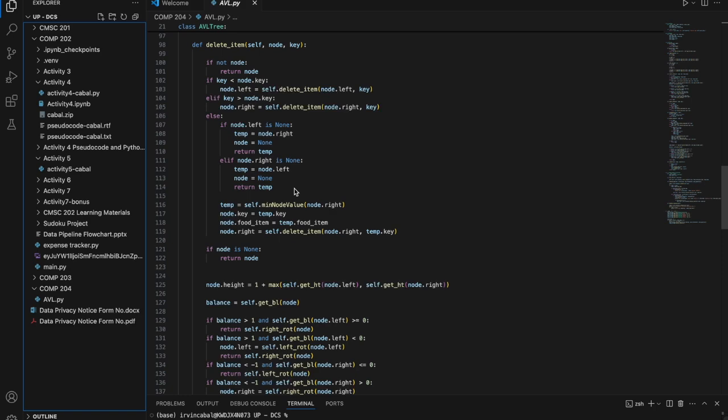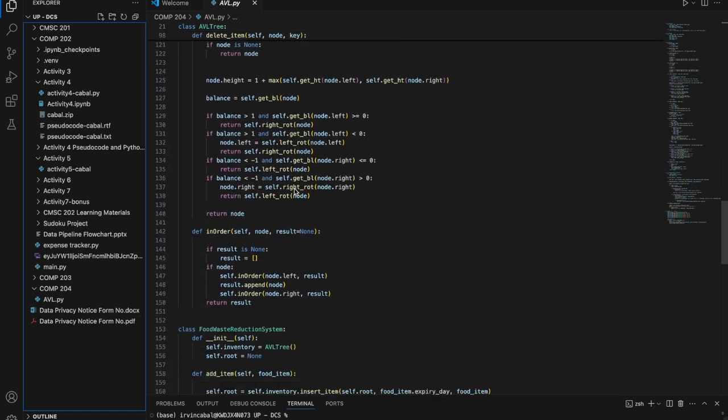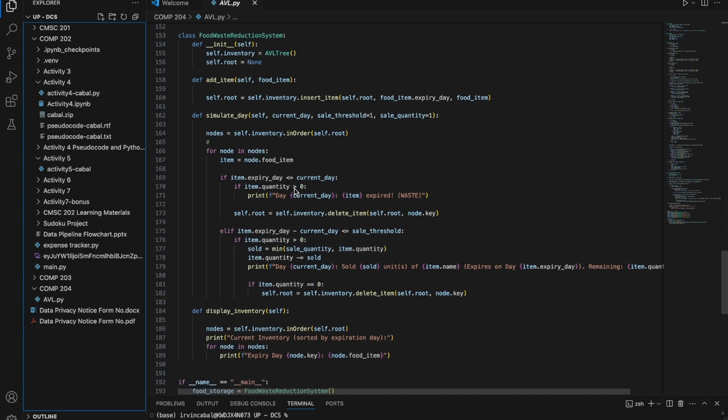Next is the food waste reduction system class. This class integrates the AVL tree into a real-world inventory system to manage food waste. First method, which is the init, initializes the system to store and track food items dynamically. The addItem method adds new perishable items, allowing them to be monitored based on their expiry dates.